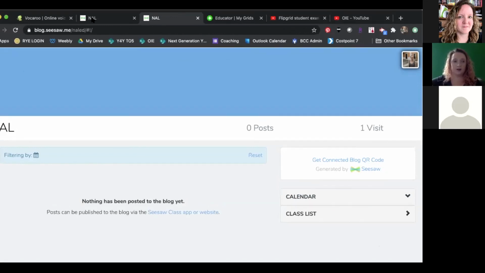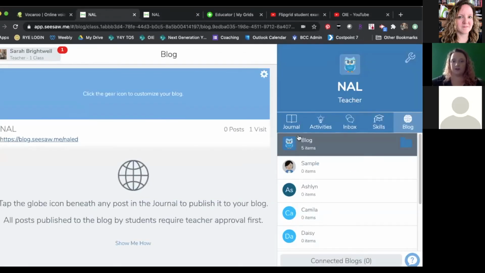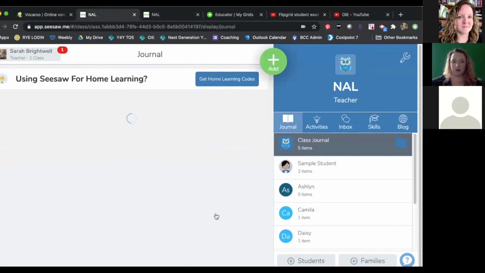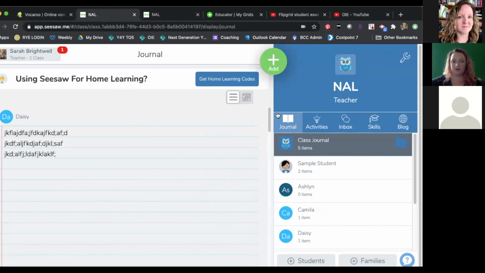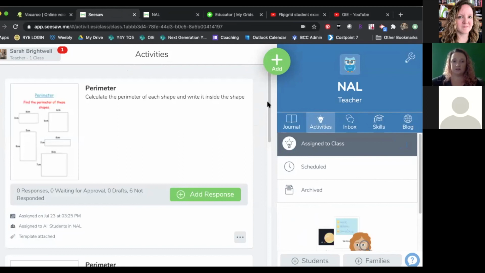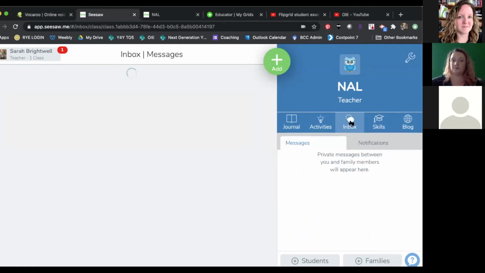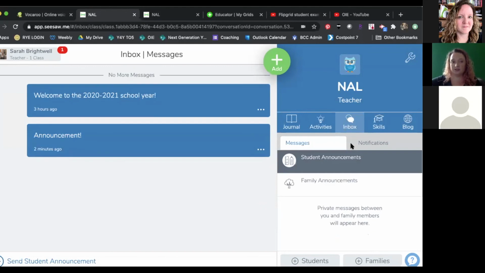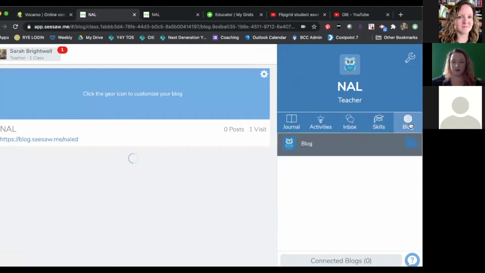So let's go back to our classroom here. That takes you through your journal, which is just everything that's being submitted to you, either in calendar or scrolling view, or you can select by student. Then you've got your activities. You can go through your current activities, scheduled or archived, or add a new activity. And then your inbox for announcements, messages, anything like that. Students can send you messages. Skipping skills, because that's a paid feature. And then the blog that we talked about.